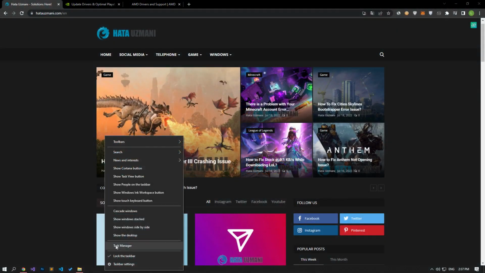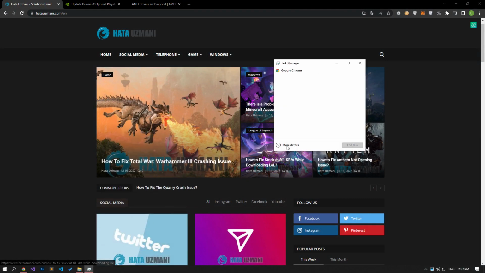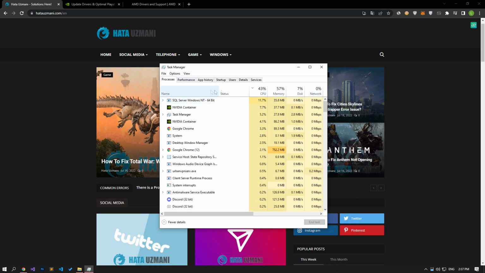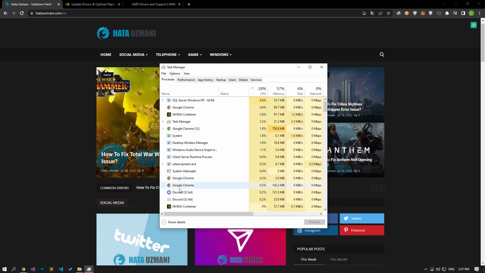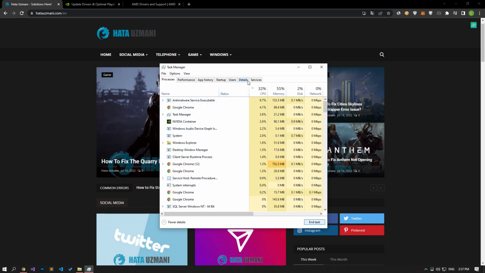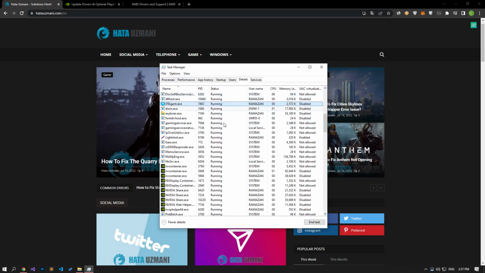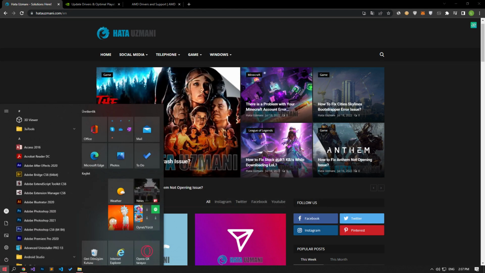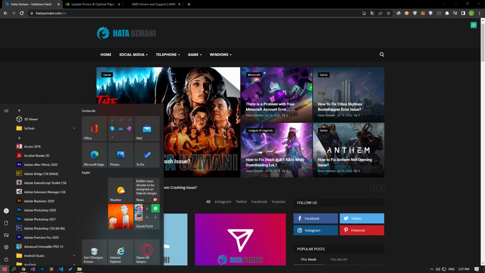Before starting the solution, let's check if the Discord application is open in the background. If the Discord application is open, let's end the task. After closing the Discord application completely, we type run on the start search screen and open it.